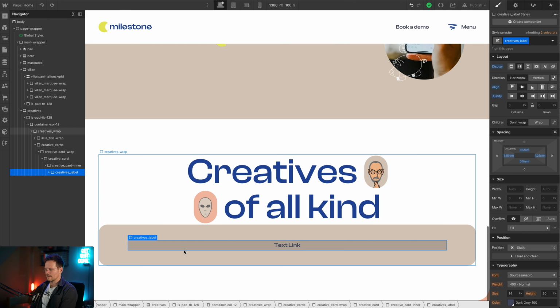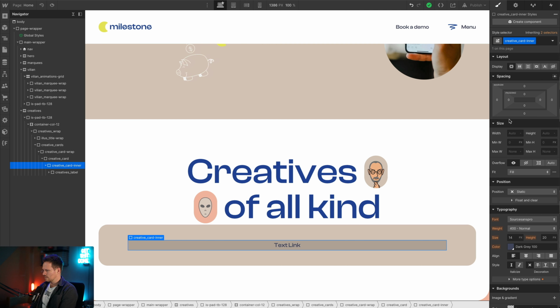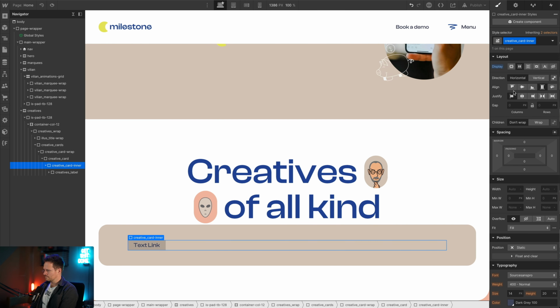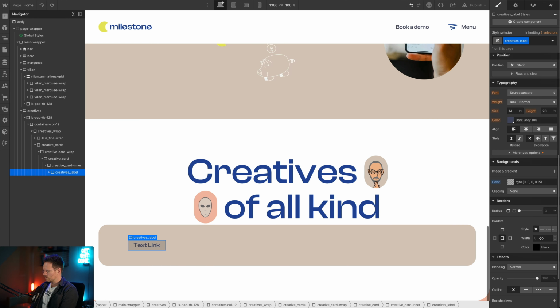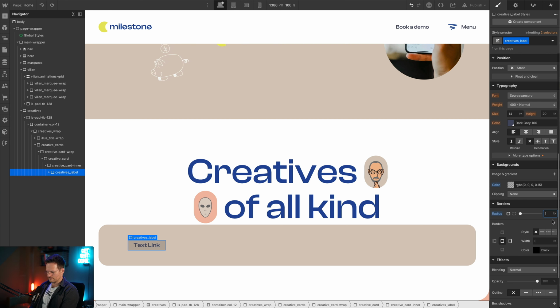So, that this label looks the way it should, let's go to the creative card inner, and it needs to be flexboxed as well. We can just align it top start and justify also start, and we still need a border radius for this one. You can actually use anything that's big enough. So yeah, something like 99 pixels, for example, that's enough.